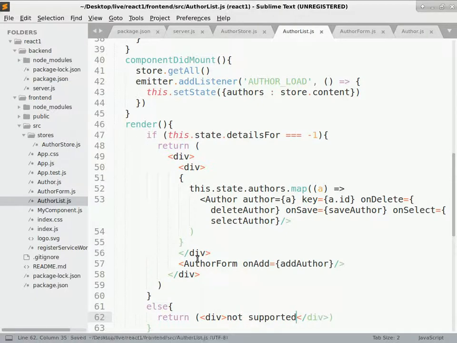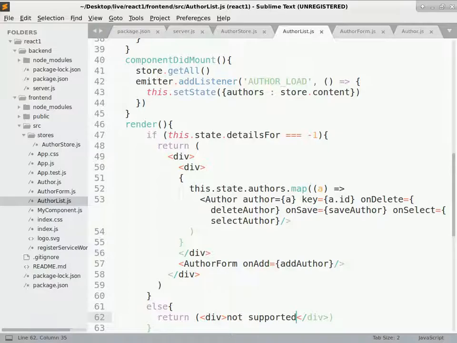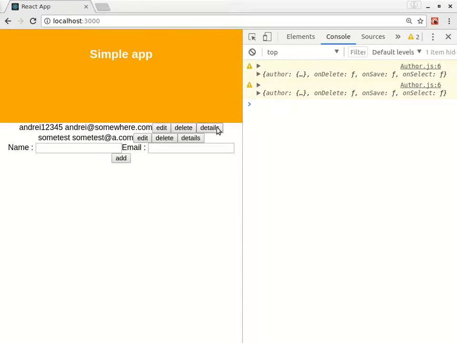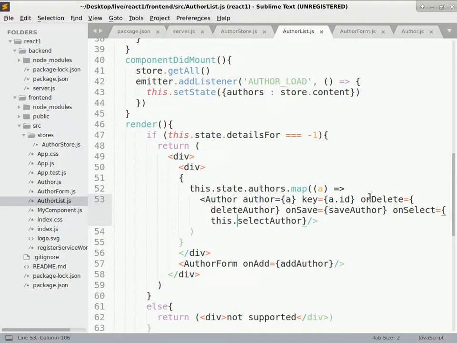So now our select should work, although it does nothing. Select author. Okay, most likely we've forgotten this. Yes, it's this.selectAuthor. Right. Not supported. So it selected it, but nothing happened. So let's have something happen. Right, because that's the logic of it.